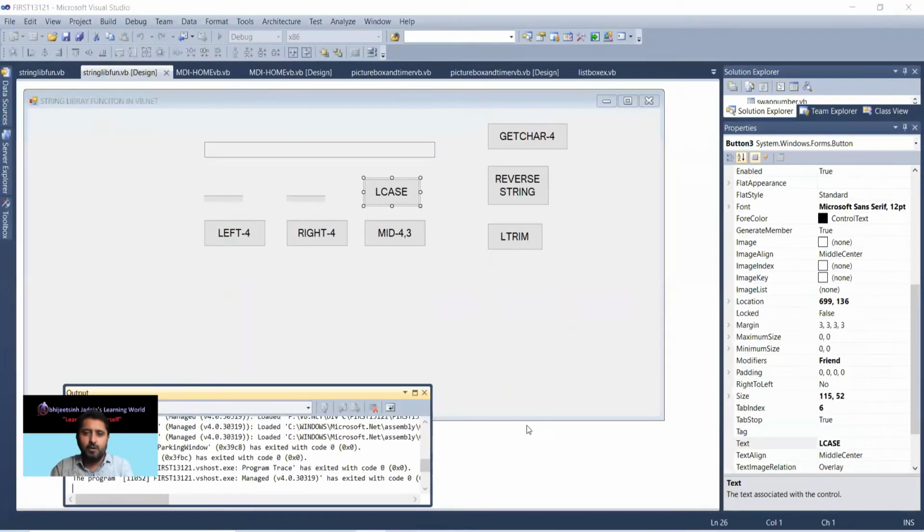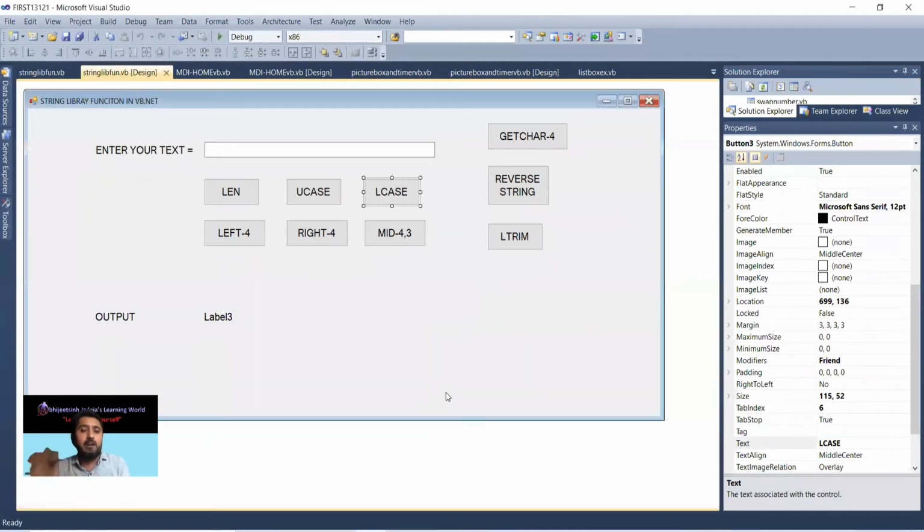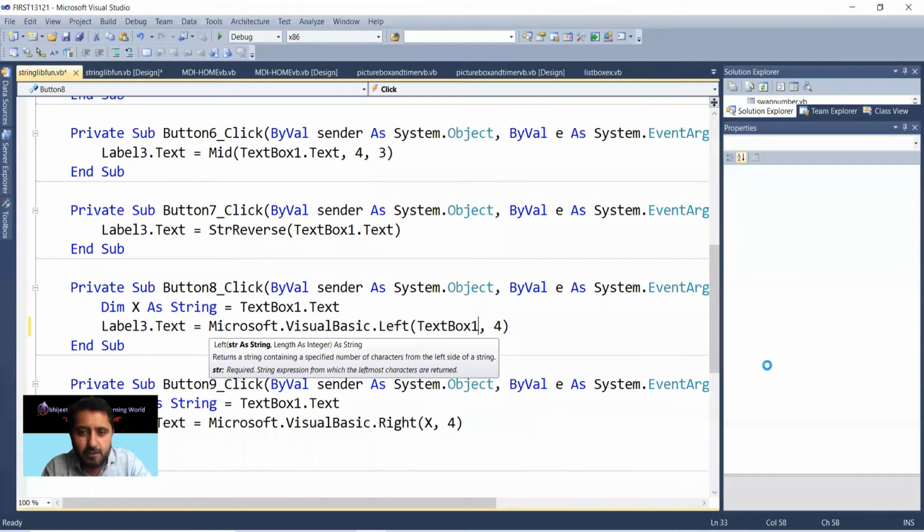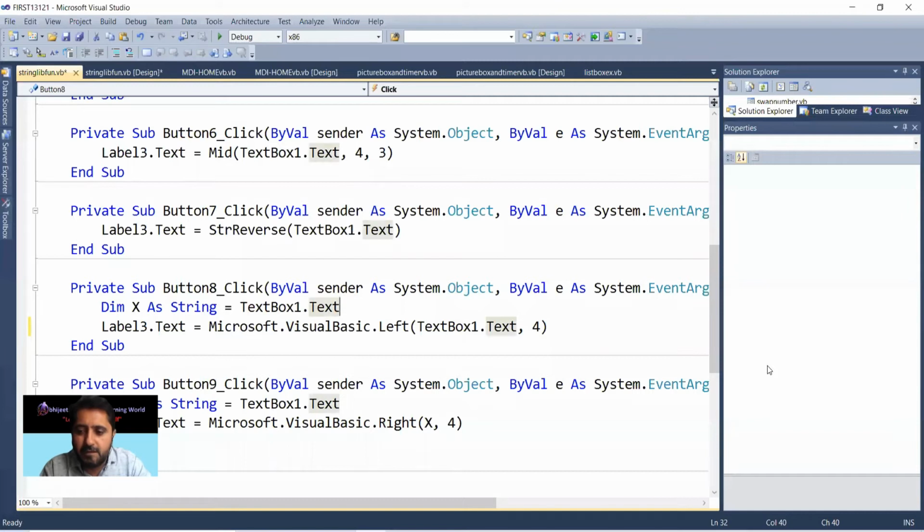So let me understand the code and how we can use it as an argument-level string function, my dear friends. Click: Dim x as String. I transport the text box value into x. Then label 3.text equals Microsoft.VisualBasic.Left(x, 4). Let me try here: I can go for text box 1.text directly. Yes, it can work, so we do not require the variable.